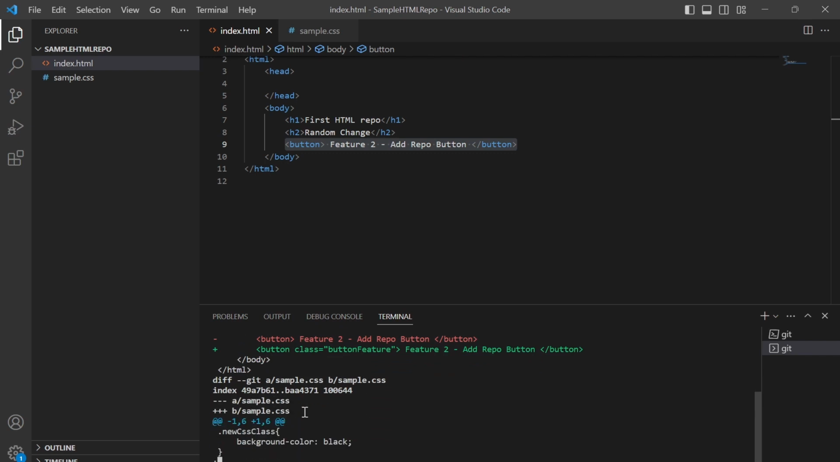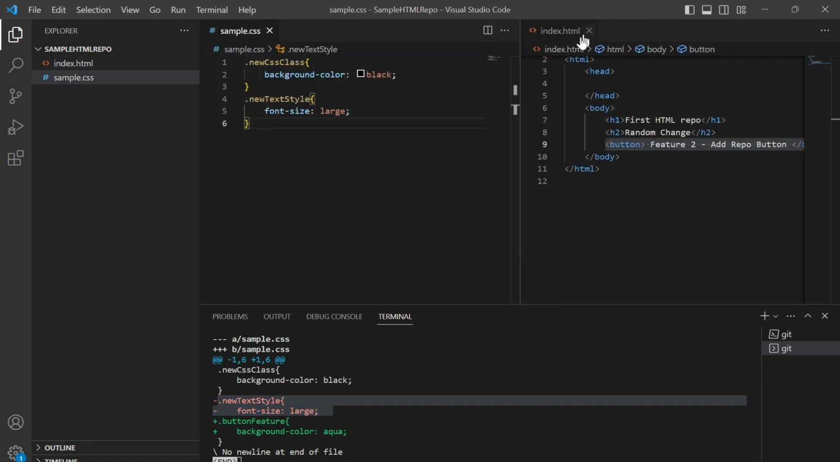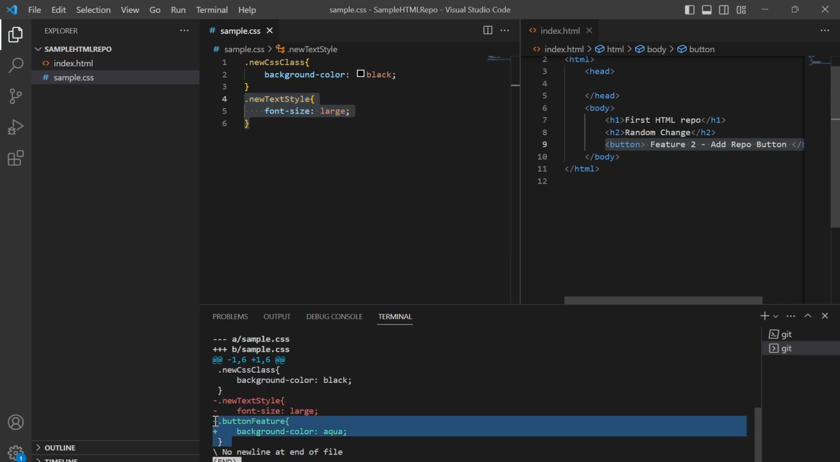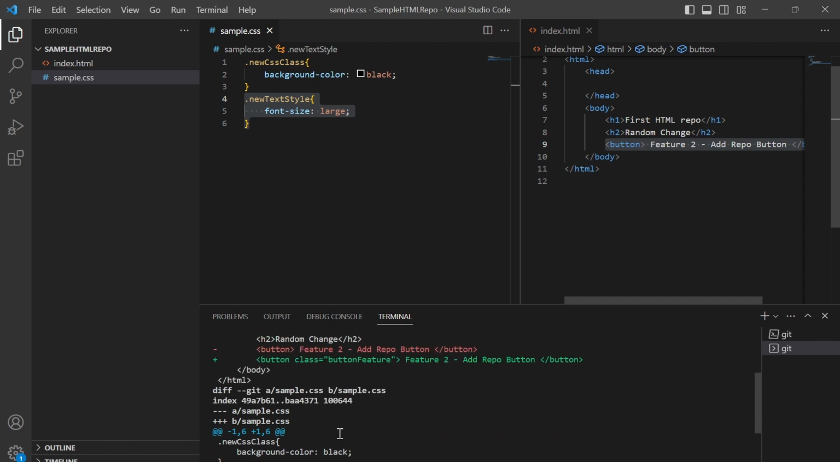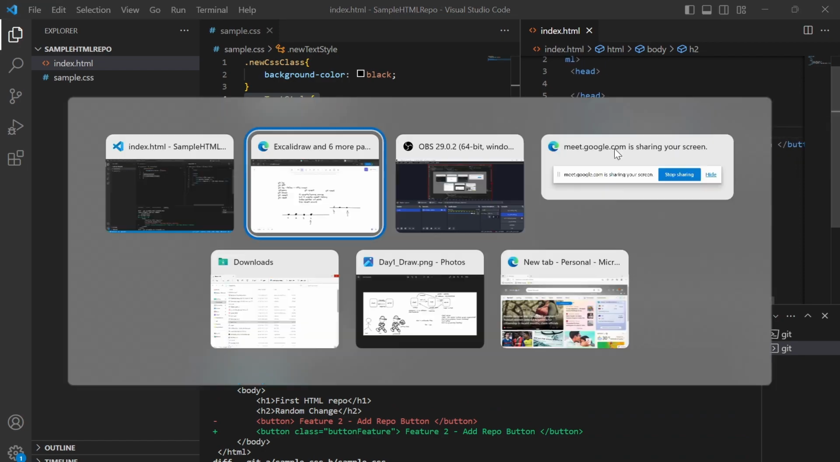If I press enter one more time, we can see changes for the sample.css file also. So what it is saying is that the master branch doesn't have this change, new text style font size large. Okay, this one. This change is not present in the master branch, but instead it has this change, button feature background color aqua. So we can see there are two changes between the two branches, feature 2 branch and master branch. What are all these changes? I will open them.